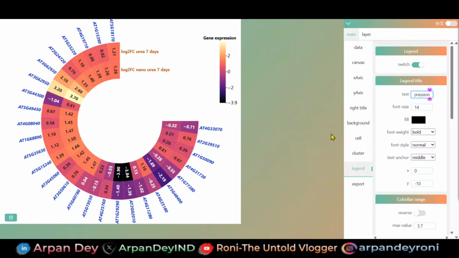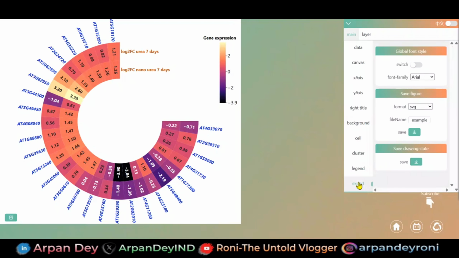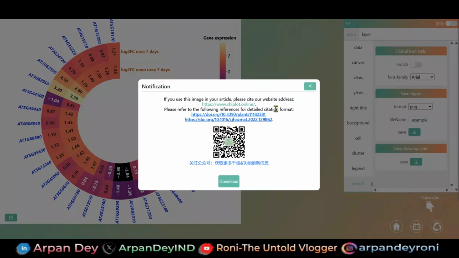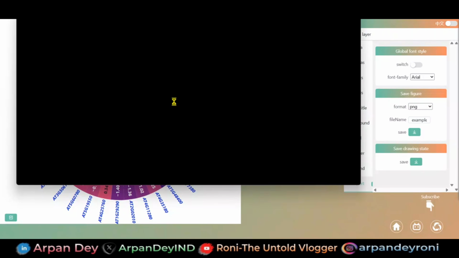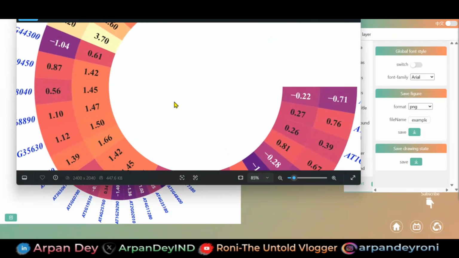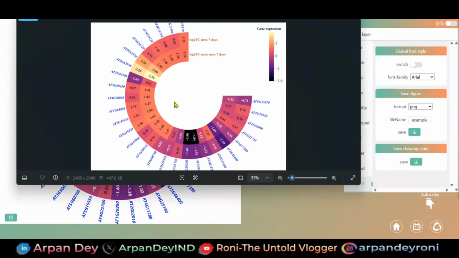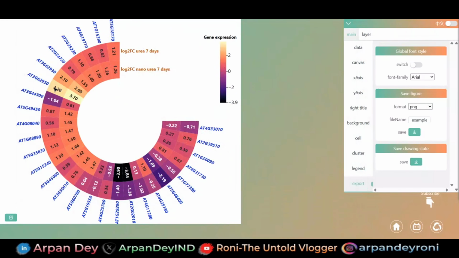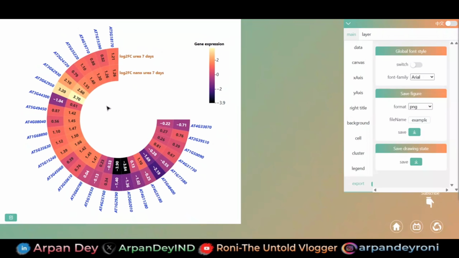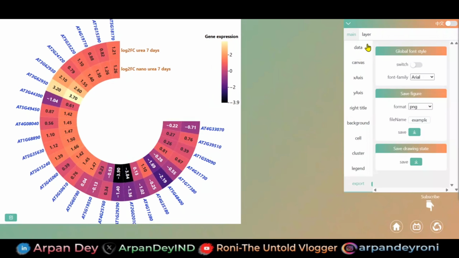Now we have to export it. For exporting, just go to the export tab, select the PNG option and save it. Ignore this pop-up option. Just click on download. You can see another heat map also got generated, and this is also fine for a scientific publication. So this is the way you can generate your heat map based on any data. Also you can add your layer data, which I'll be talking about in another video.